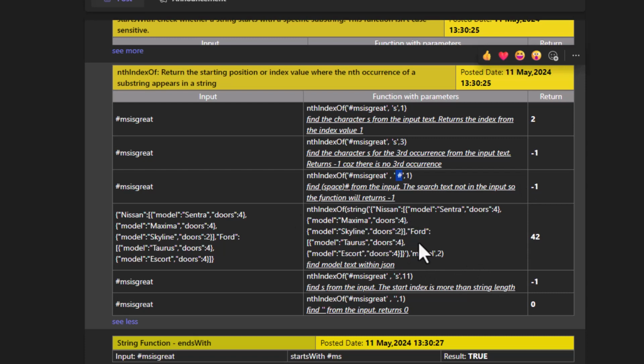Similarly, we are searching inside the JSON. This is the sample to check inside the JSON. We're looking for a model and the second occurrence, so it returns you the position.